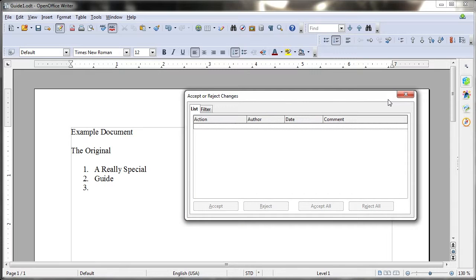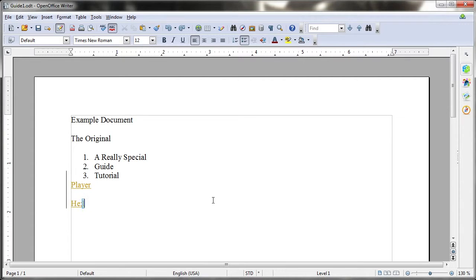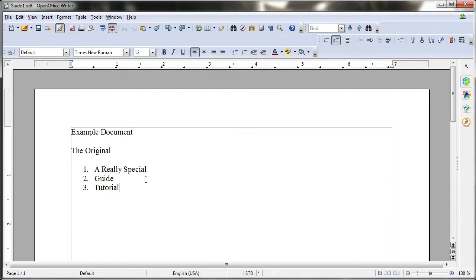Using this method is good if you want to compare changes within the same saved document to the previous version. But if you actually have two different documents, you can compare them by going to, well, hang on a second. Let me get rid of all this stuff.